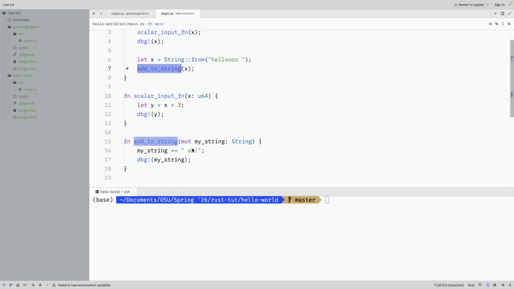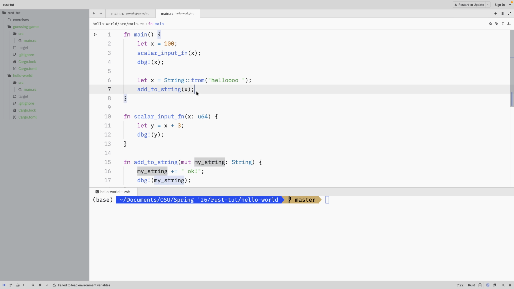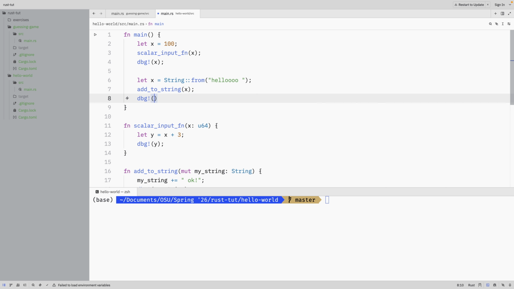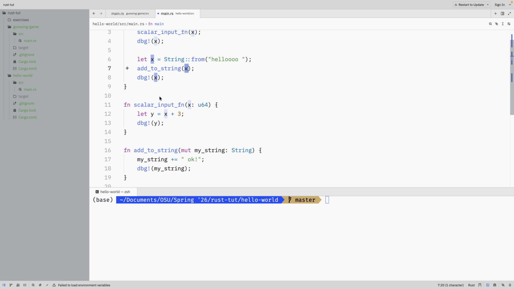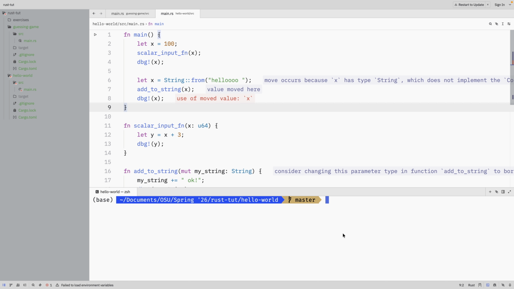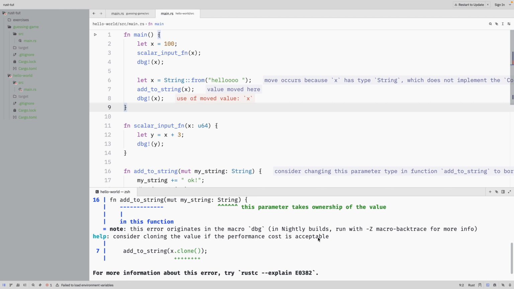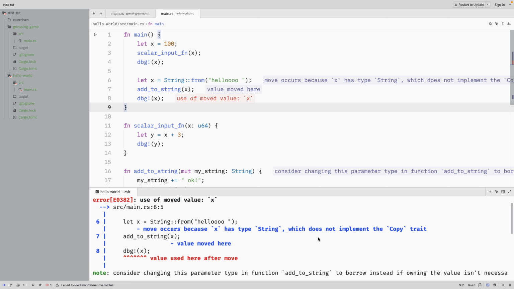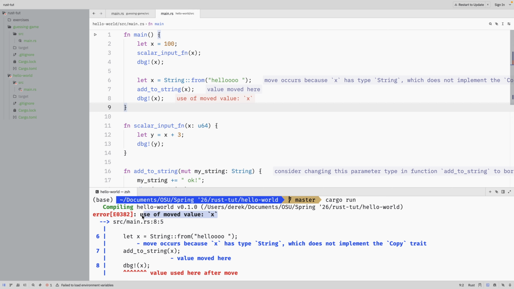So now add to string is able to modify because I made it have to be mutable. Got a mutable string, I have ownership of it, added okay to it, debug. Now, if I try to do a debug down here of x, that's not going to work because we gave ownership of x, and x, my string, went out of scope after this function ended. So I'll go ahead and run this real quick to just prove that we can't run this. And our error message is use of moved value x.